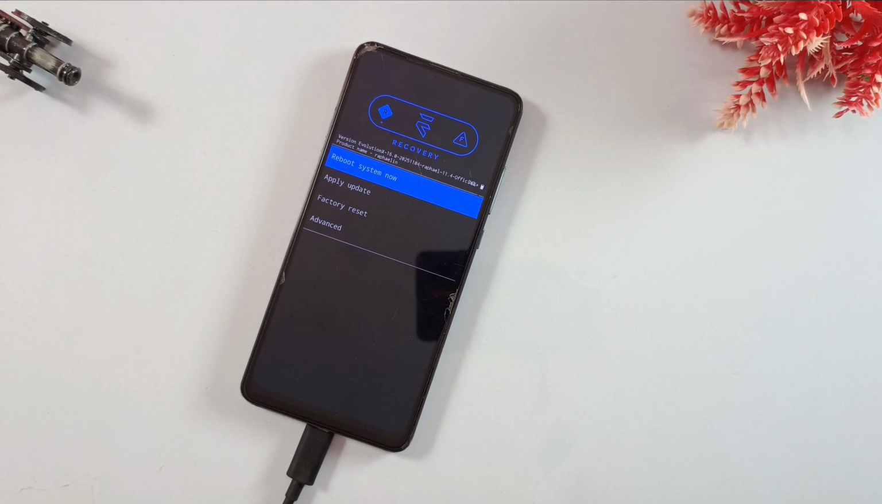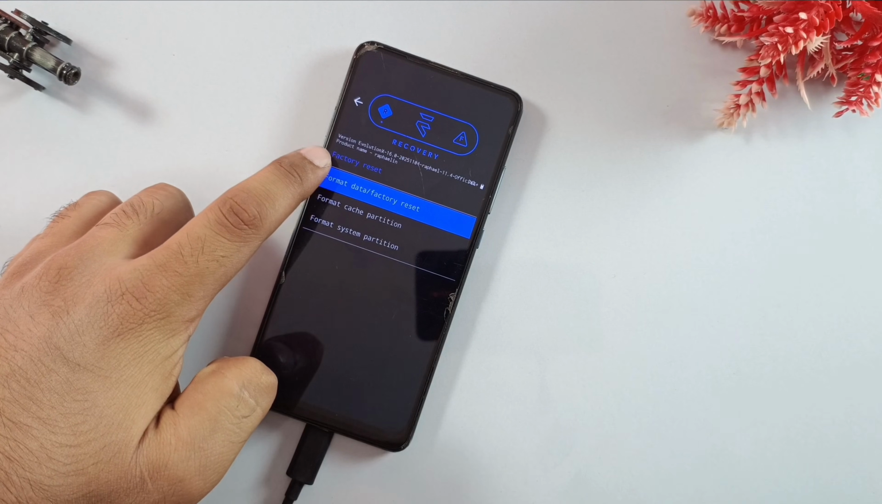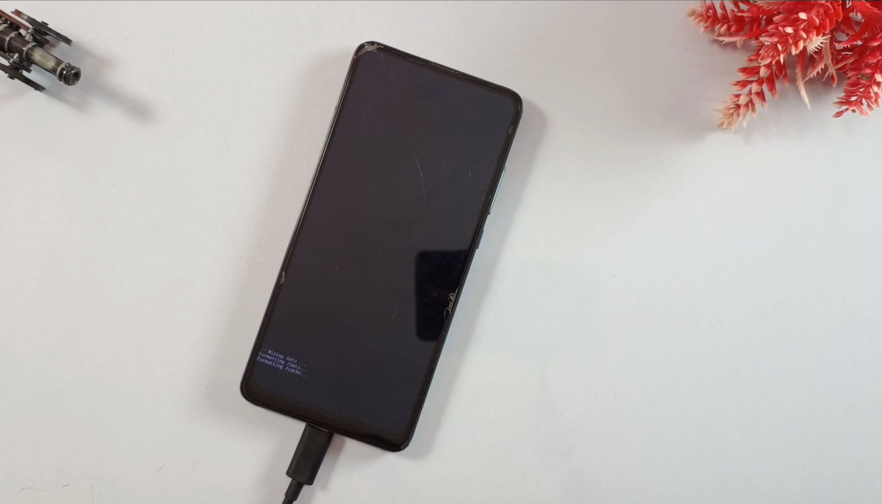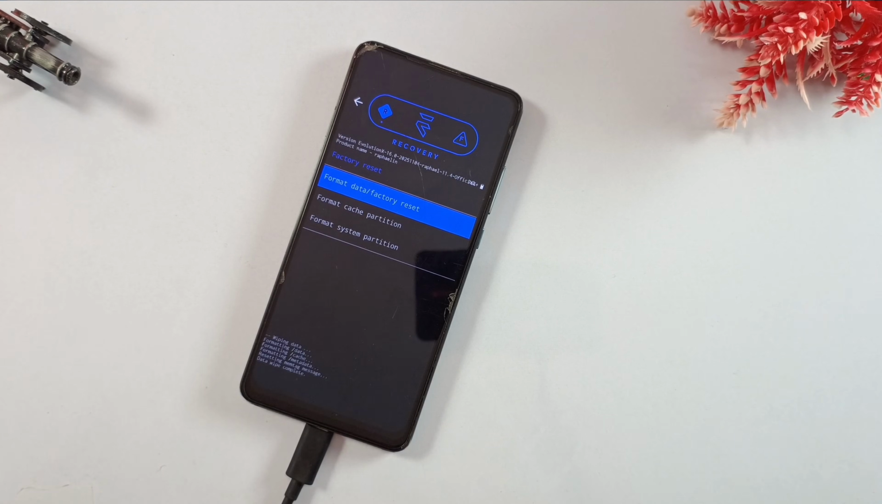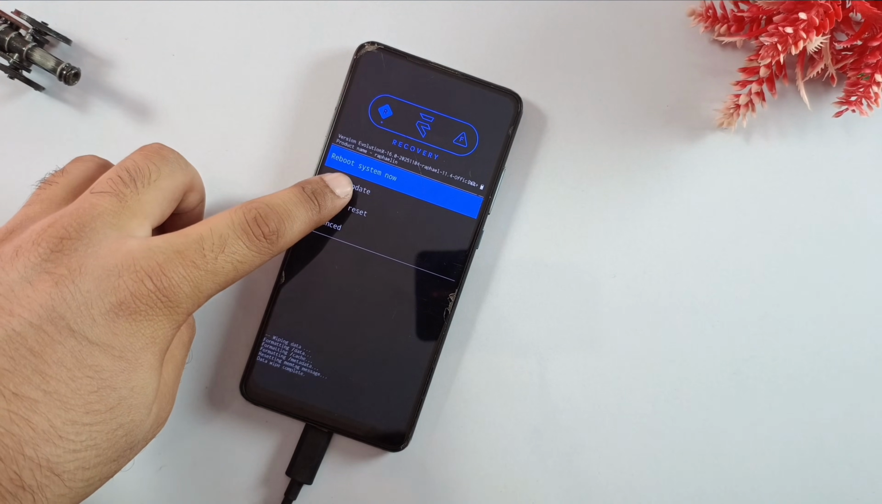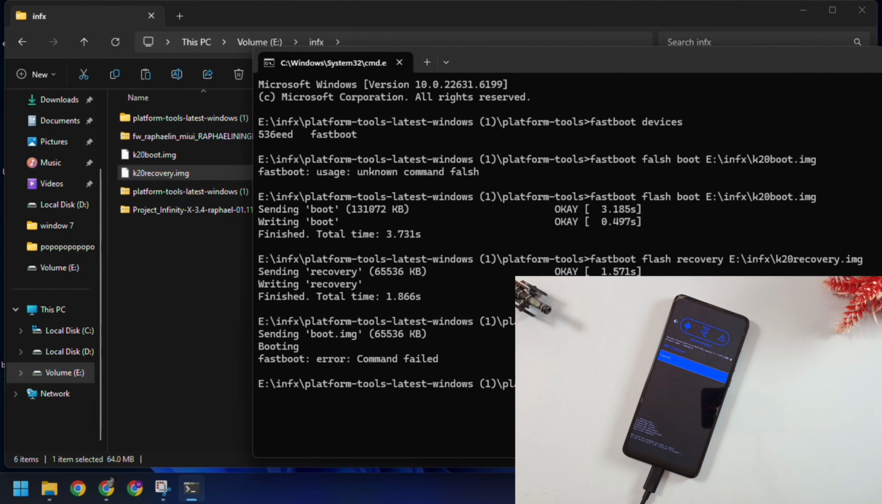Once you're in recovery mode, the first thing you need to do is perform a factory reset. This is important for a clean installation. Tap on the factory reset option, then select Format Data. This will wipe your device completely. After the factory reset is complete, go back to the main recovery menu and select Apply Update. Then, choose Apply Update from ADB.